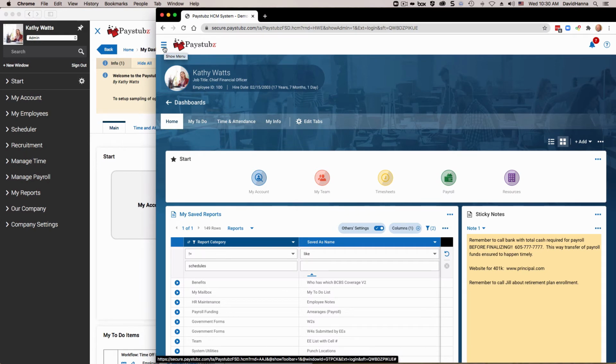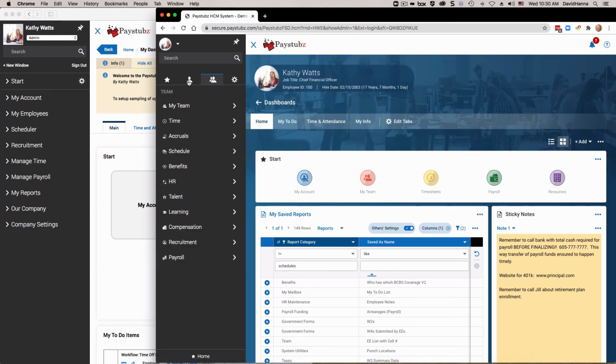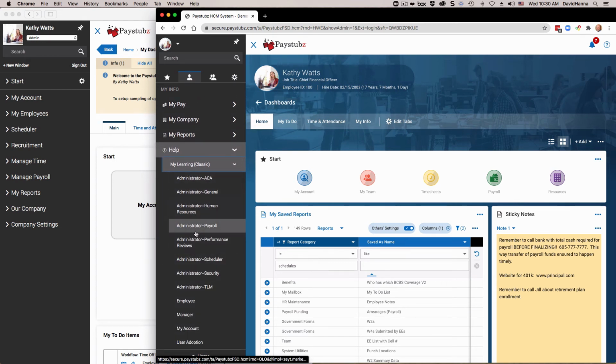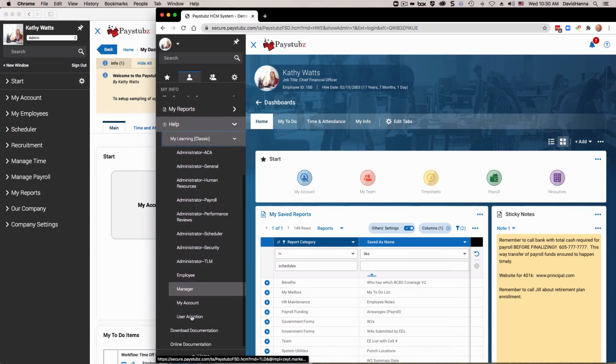If you go to the menu tree in the upper left, and you go to the single human icon, go down to help, go to my learning. This is all Kronos created content. It's more generic in nature, but it can actually be quite helpful.